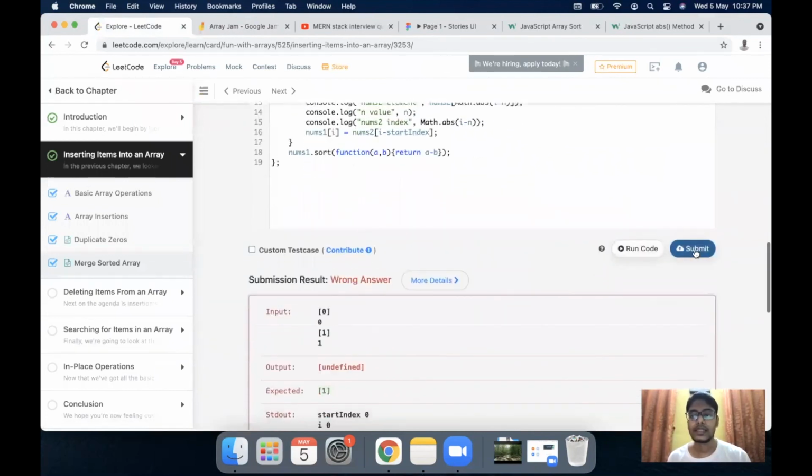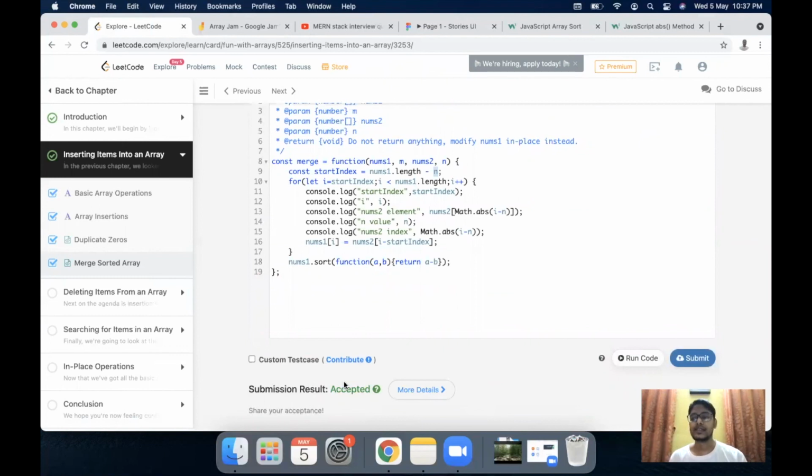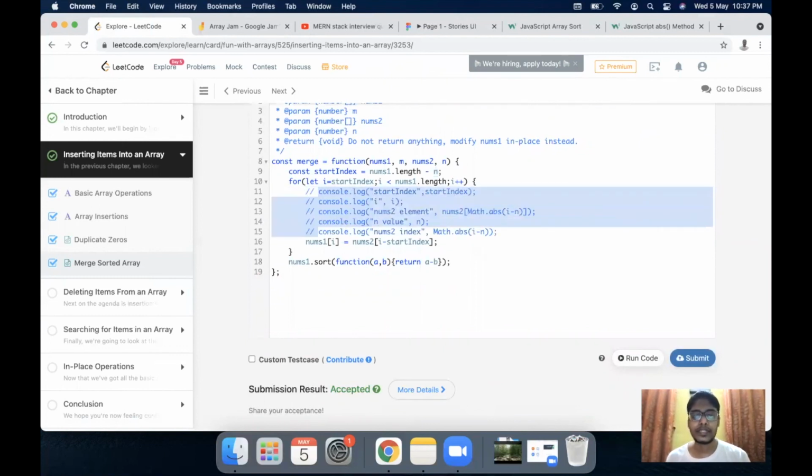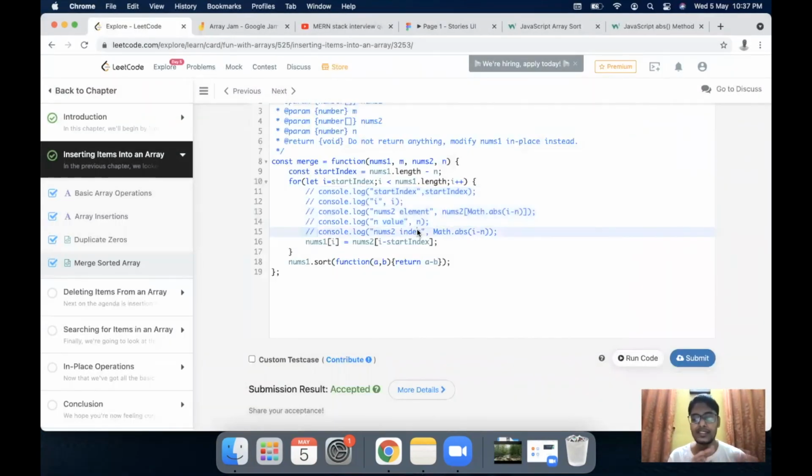So let's just hit submit and check if this is working for the other test cases. Yeah, the solution got accepted and all the test cases work. So we can comment out these log statements, and this is the final code which we can use for our cases. Now all this is trial and error.